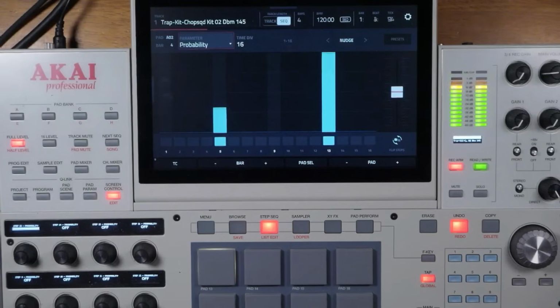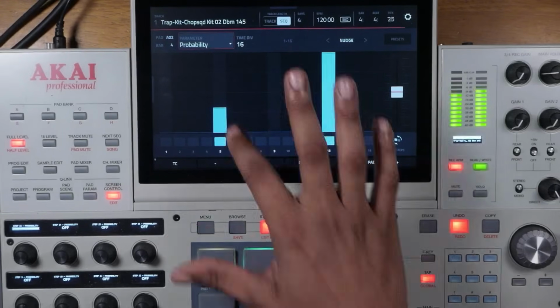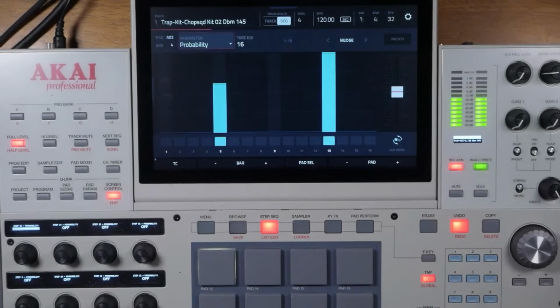And let's let it roll through one more time. Let's see if it'll play at this probability. And it didn't, but we can always just bring it up a little bit more, make a minor adjustment. And let's see if it'll play this time. Okay, so it didn't play that time, so that's probability.